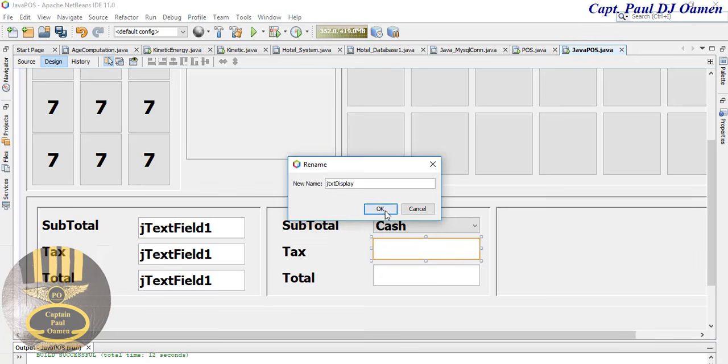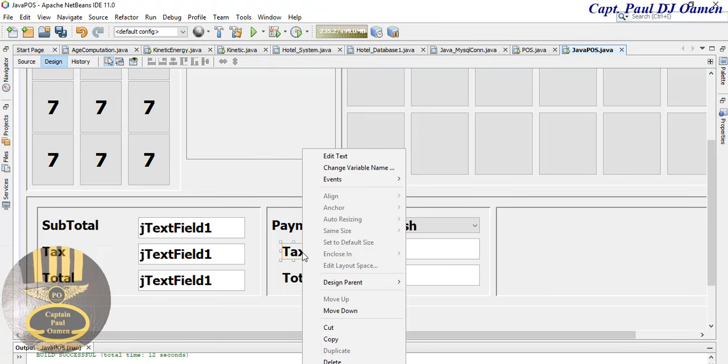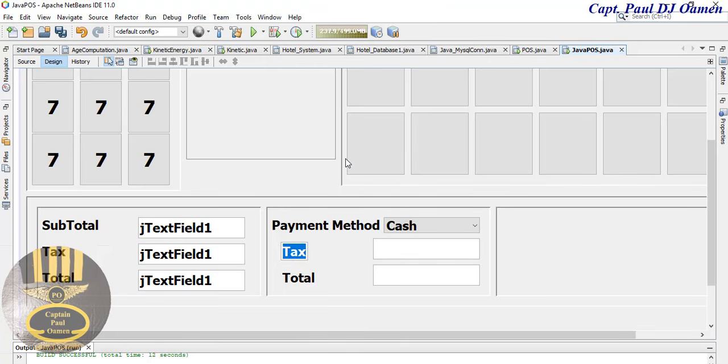Right, click on OK. And here, let's change the data we have in here. I'm going to change this one to payment method. Right, let's move it back a little bit. And we may have to collapse this a little bit. Yeah, that's fine. Okay, now this is going to be cash.